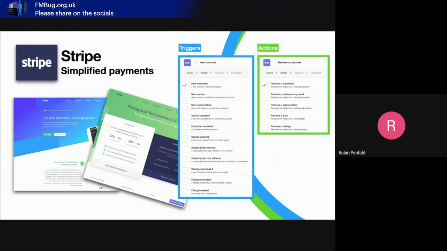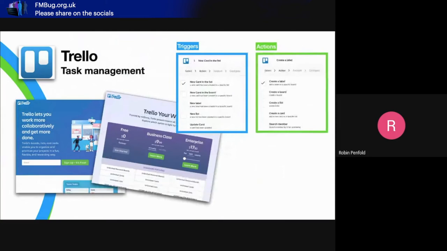Trello lets you work more collaboratively and get more done. Trello's boards, lists, and cards enable you to organize and prioritize your projects in a fun, flexible, and rewarding way. Work with any team, information at a glance, built-in workflow automation, free to start with.